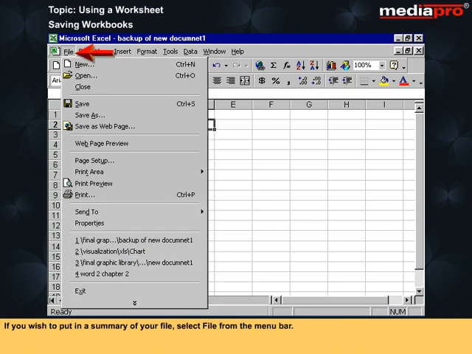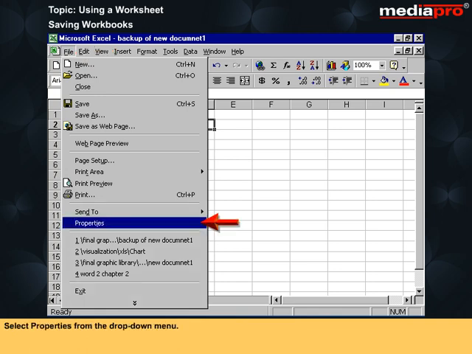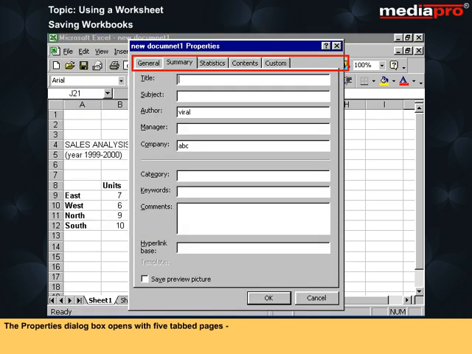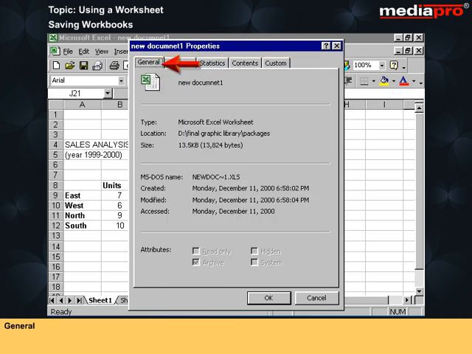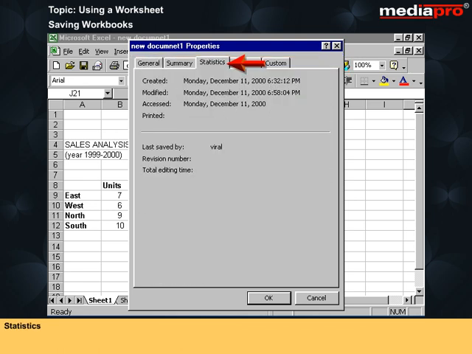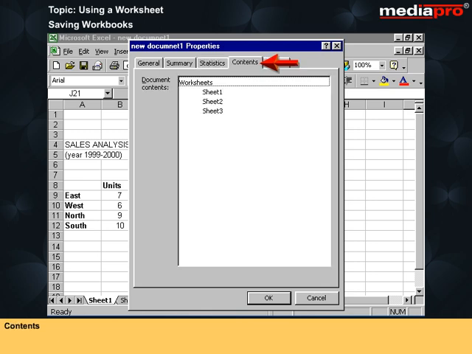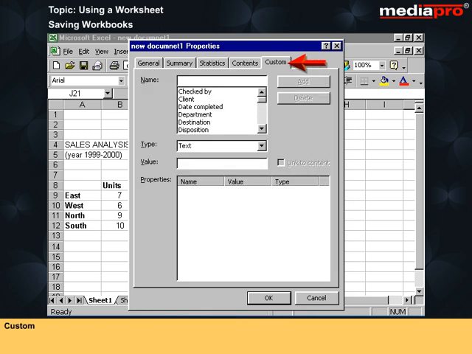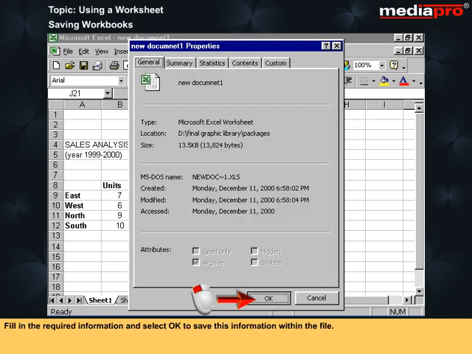If you wish to put in a summary of your file, select File from the menu bar. Select Properties from the drop-down menu. The Properties dialog box opens with 5 tabbed pages: General, Summary, Statistics, Contents, Custom. Fill in the required information and select OK to save this information within the file.